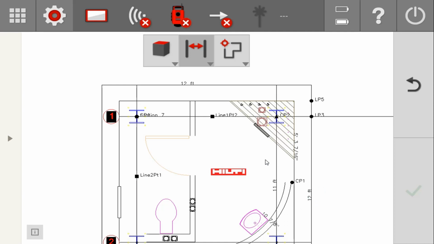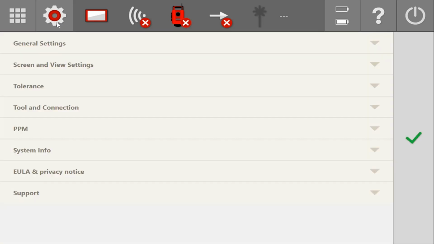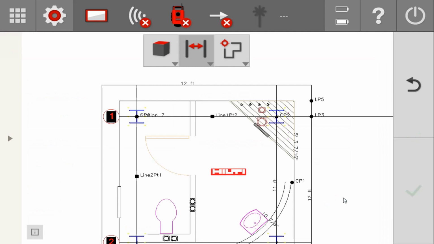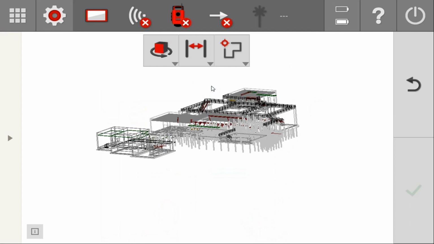In addition, another thing to be aware of is you can also toggle the ability to see your dimensions while you are in layout mode by going to your settings gear, going to screen view and settings, and simply indicating whether or not you want the dimensions on or off. If you need to see the dimensions of your lines while you're laying out, this is a fantastic feature for you. And the final feature that came out that I want to showcase is under the view settings.